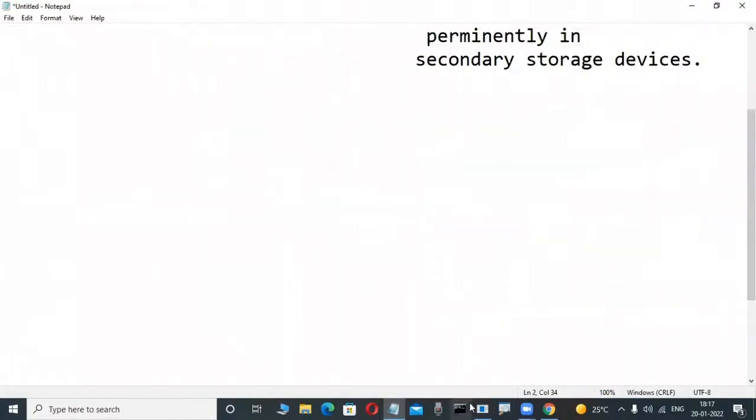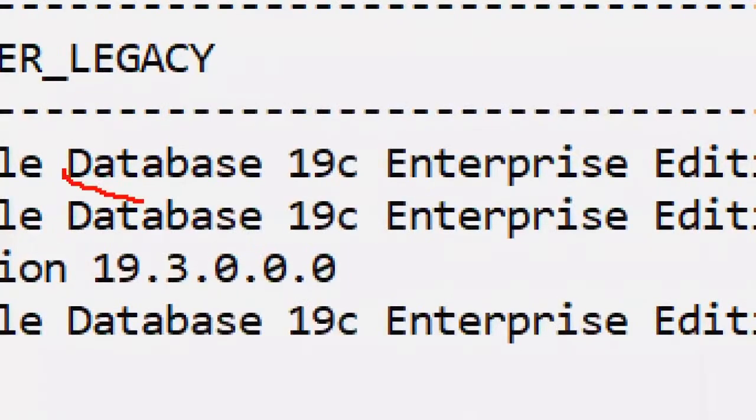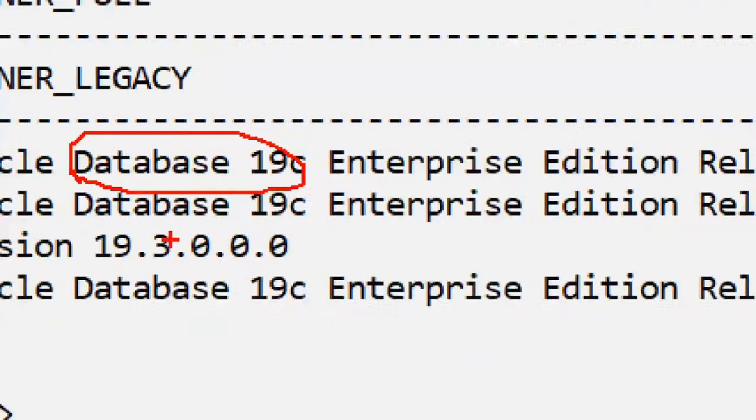Now check it out, concentrate here. For example, don't worry, suppose this is an Oracle database in my system. We are teaching many classes, that's why there are so many tables here.